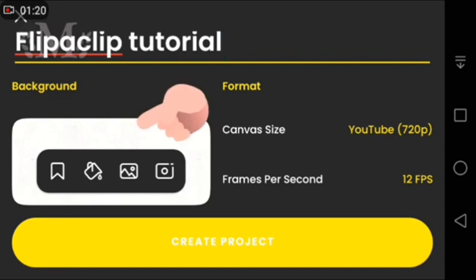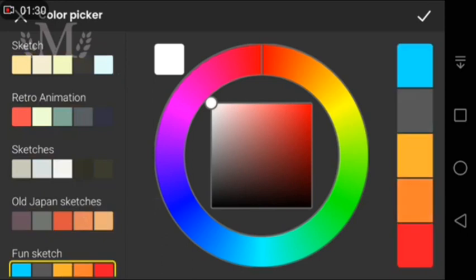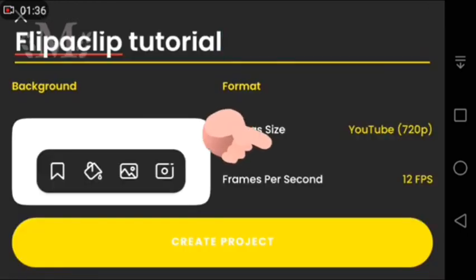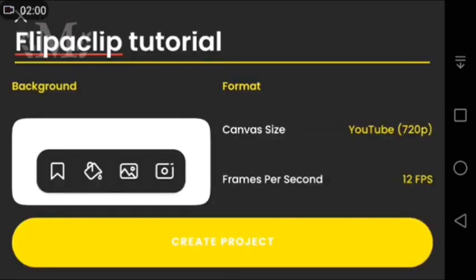And then on this option to change the background. Here you can change the background color. Here you can change the frame rate. Now, click on this option to enter.